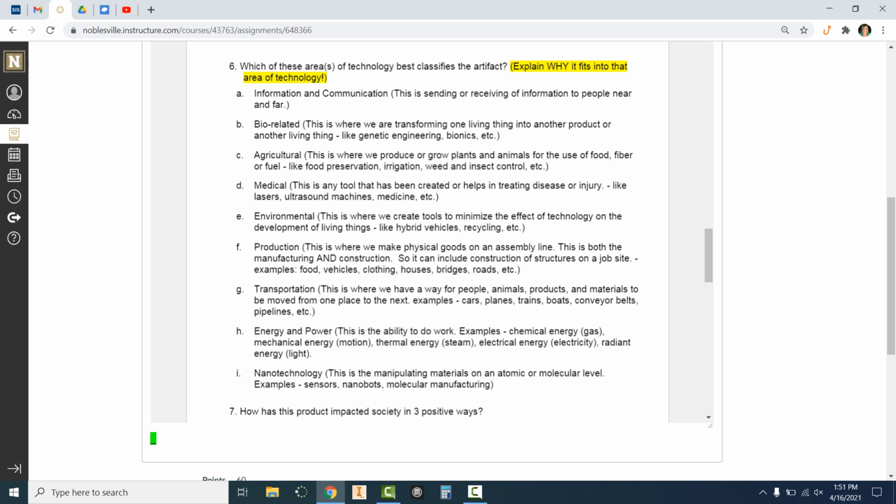Area of technology. All right, so your product could fit into more than one of these areas. There's not a lot of room for you to write, but there's a little bit of space. So for example, the cell phone. It fits into information and communication, okay? And then I would write maybe why. I would say cell phone is information and communication because I can text people, I can call people, and I can email people. And then if it fits in any of the other areas, I would just make note of that down below. But don't just circle one answer. Explain a tiny bit about why it fits in that area of technology.